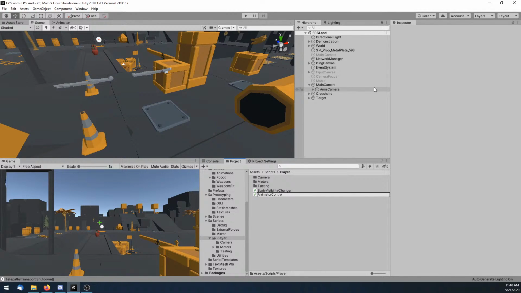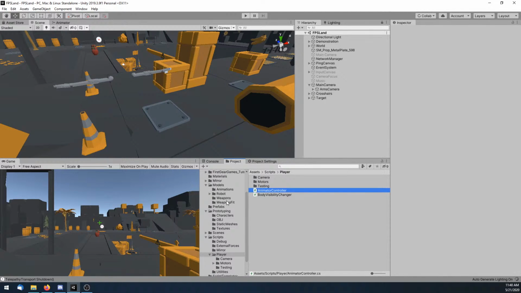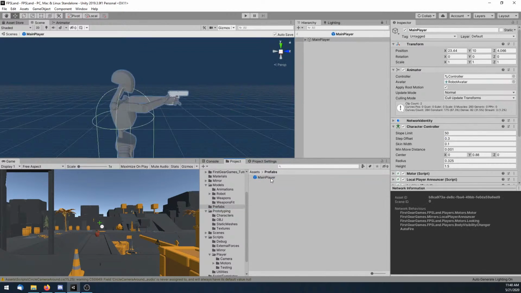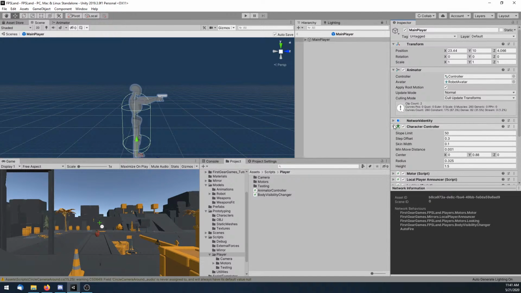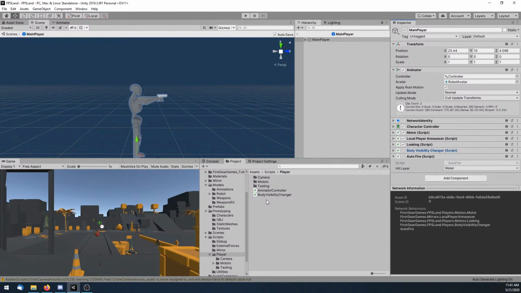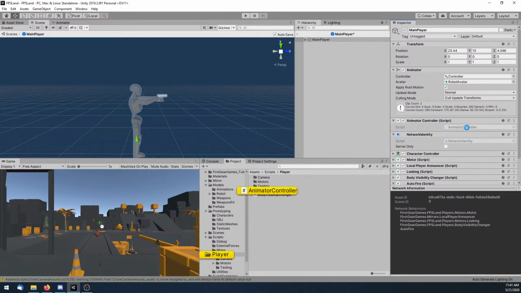I'm just going to call it Animator Controller. And I need to open up my prefab. Another thing I have to do is I desperately need to reorganize my project. It is not pretty right now. Okay. Up here below the animator, that's where I prefer to keep my controller script. Open it up.